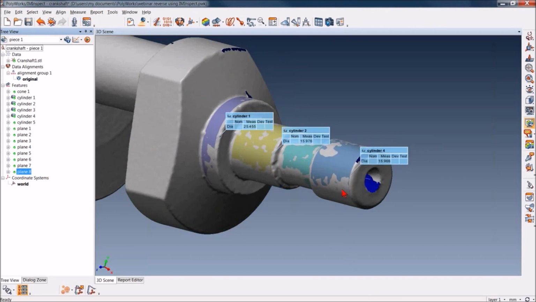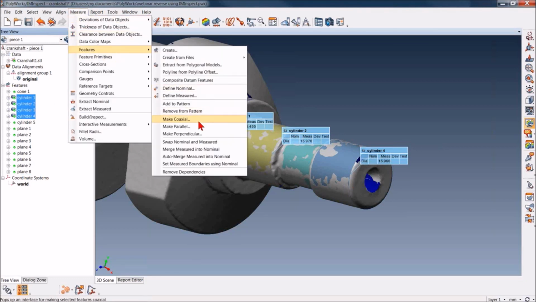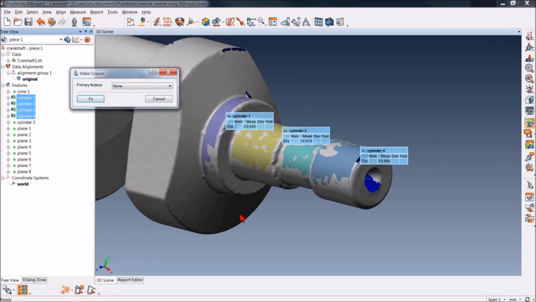So I've turned all of these cylinders back on. I'm going to go ahead and select them and come up and say Measure, Features, Make Coaxial. The command will pop into place, and it's going to ask me, okay, you've selected all 4 of these. Would you like to use one of them to be primary? So would you like to choose one of these cylinders?